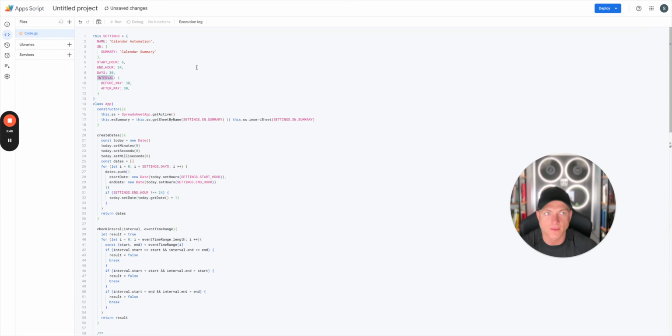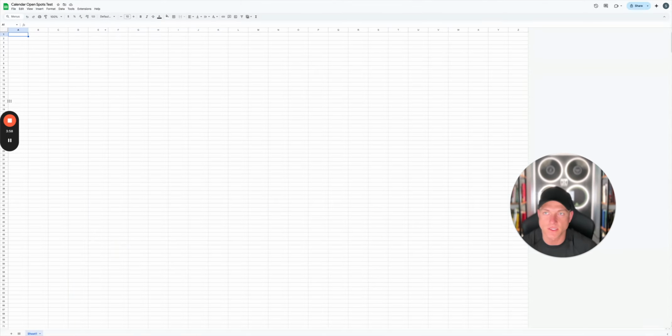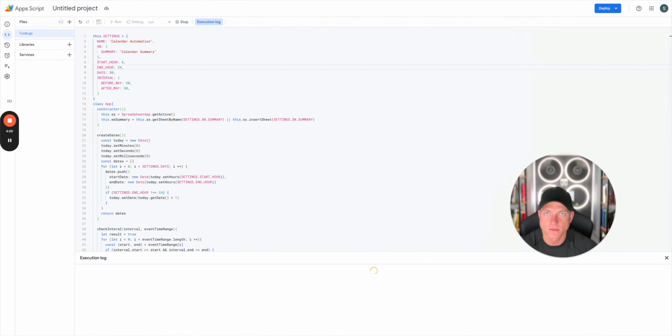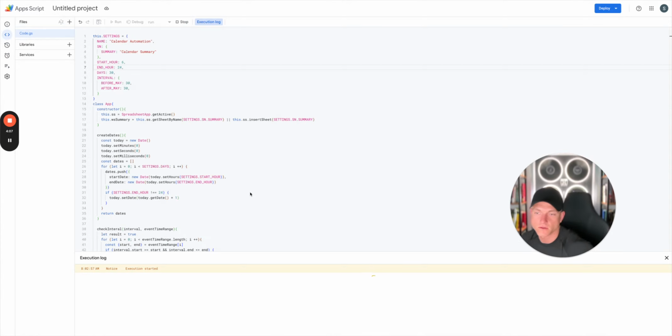All right. And then you are going to save that project and you are going to run it. So all we just did is connect this sheet to this script. It's going to ask you to review permissions. I'm going to pause this and review and just accept. You are going to click select all and then just approve it, which is what I just did.